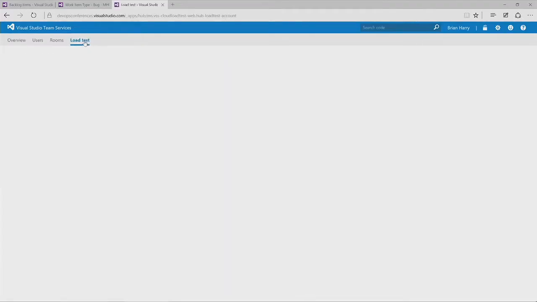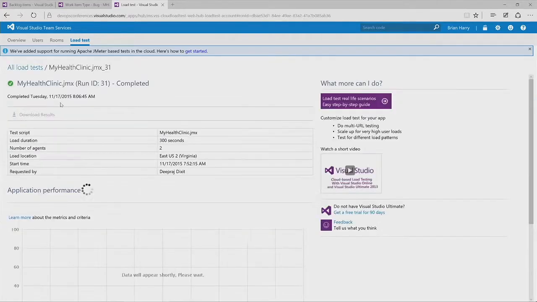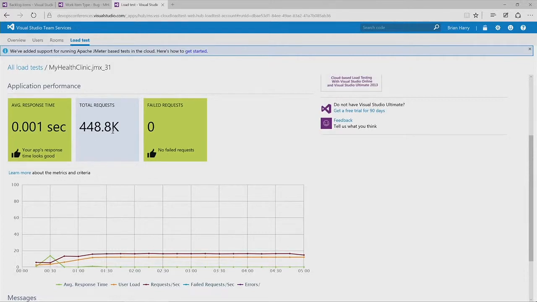So I can go over to load test, and I can see all the load test runs that I've done. I can drill into them and see that the changes have gone through a load test that did about 450,000 requests. I can look at the trend over time on response time. I can see there were no failed requests, and I can say, yep, that looks good. I can sign off on that release to go into production.